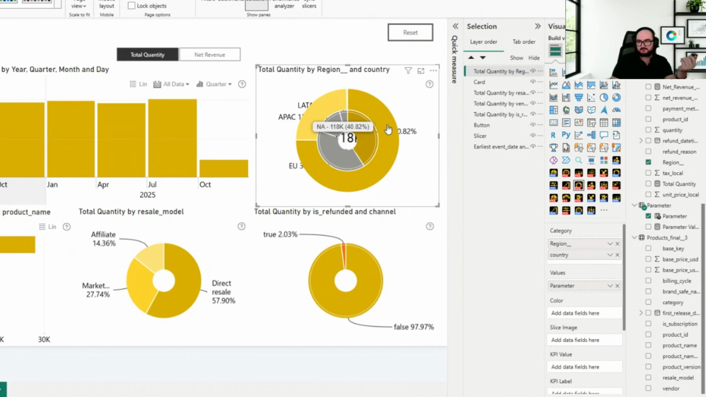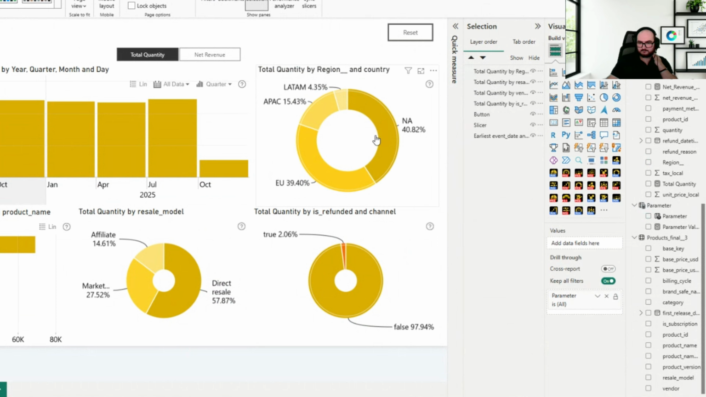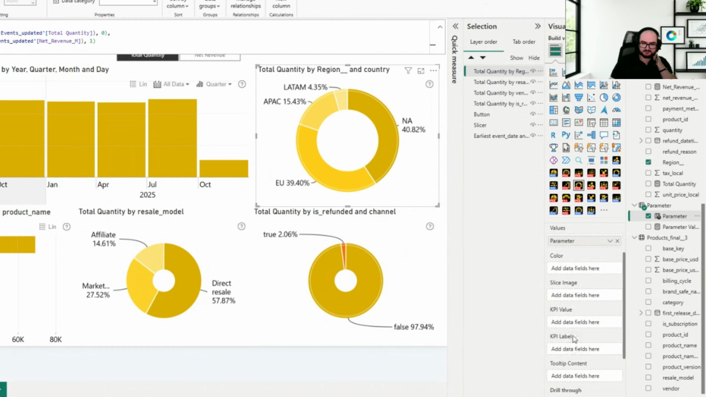Vice versa. You put the card on top of a donut chart, and in some cases, if the card is bigger, you have issues with selecting a slice because you're clicking on the card. So to avoid these sort of frustrations and to make it feel more native, what we did is we created two additional fields, KPI value and KPI label.